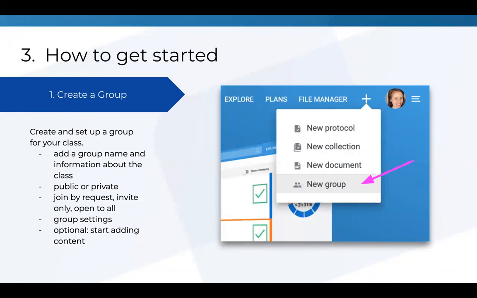Here you will also be able to select whether you would like your group to be public or private. And there are different member settings, such as, for example, you can say that this group should be by invite only. That means only people who receive an invitation will be able to join. Or there's an option for request only. That means anybody can request to join the group, or it can be open to all.